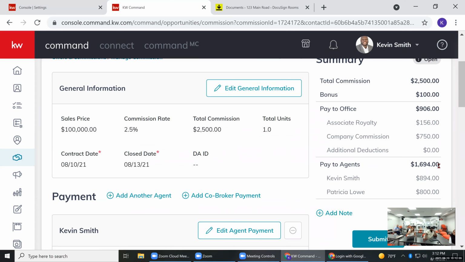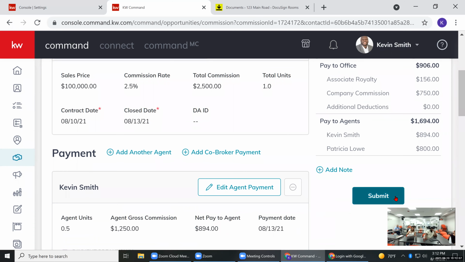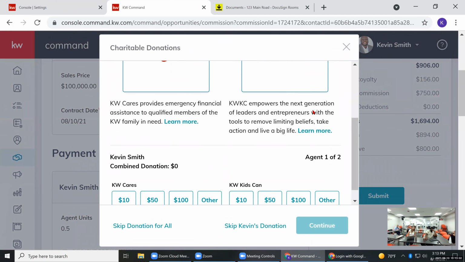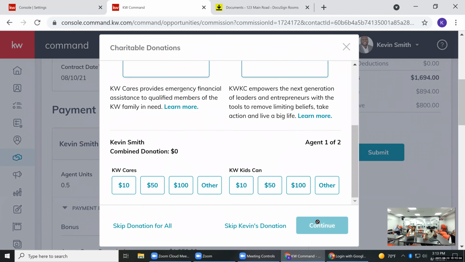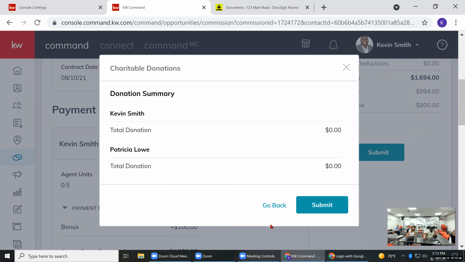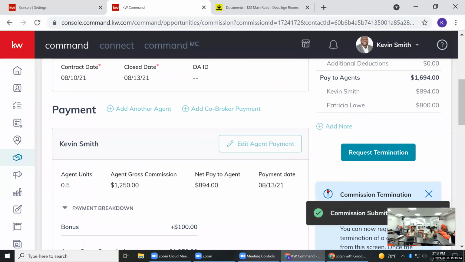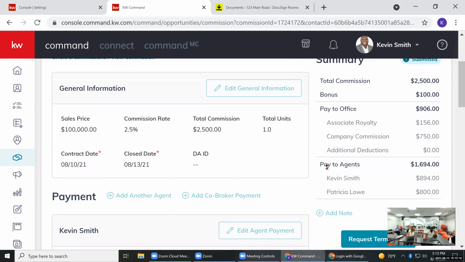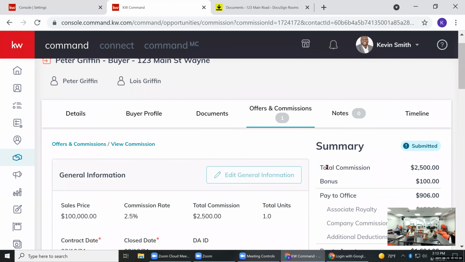If everything looks good, what you would then do is submit that. It's just going to ask if you want to make a donation as well, which if you don't want to, you would just click skip donation for either side. And then you would just click submit. And your commission request has now been sent to, again, Lisa and Allison.